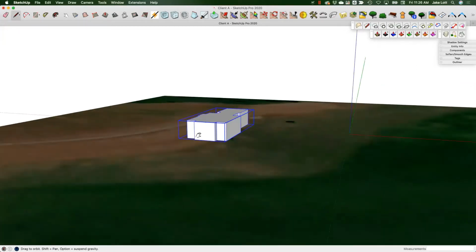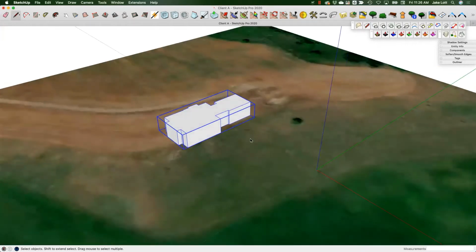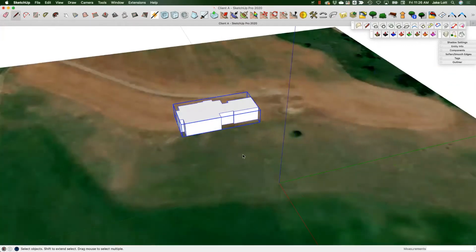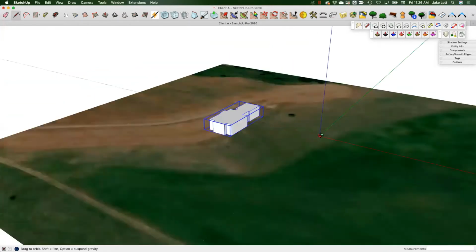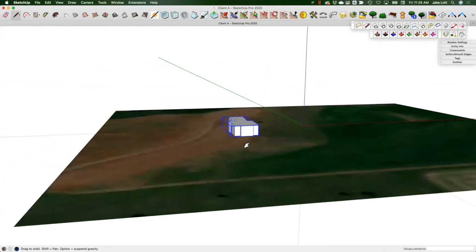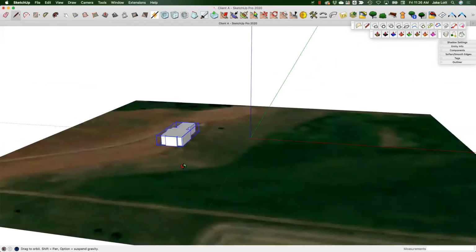So I can just start to model stuff. I can start doing my line work and everything else, and it's not affecting the picture. But what happens when I want to bring in that topography, or do I even have the topography?